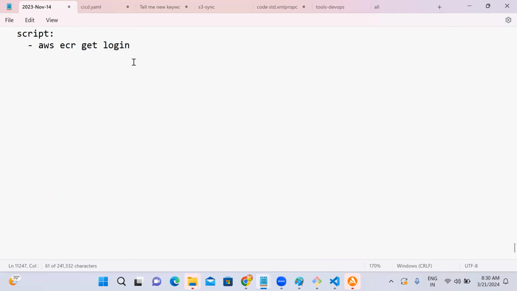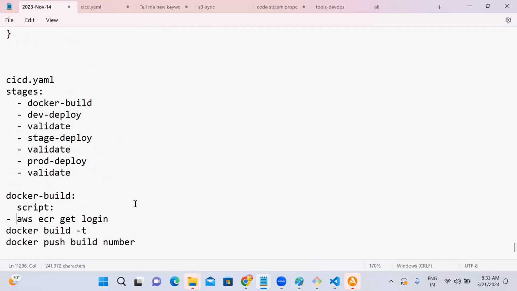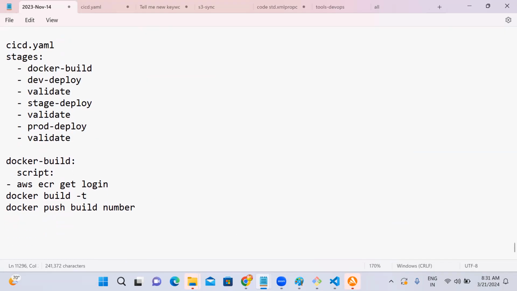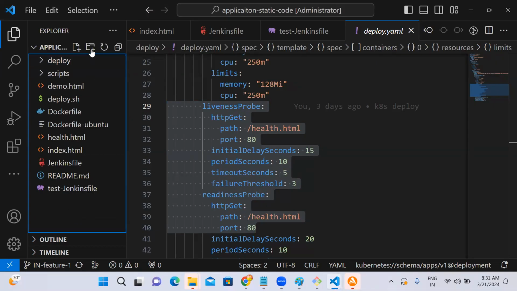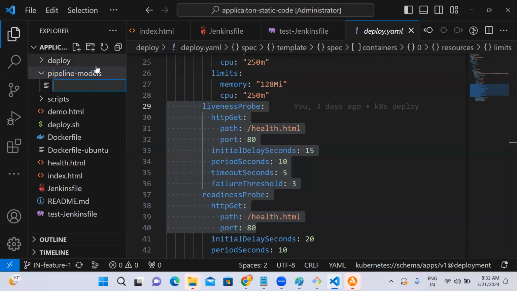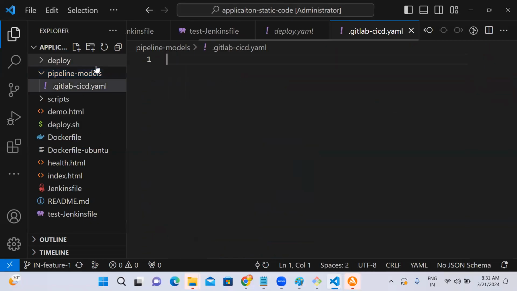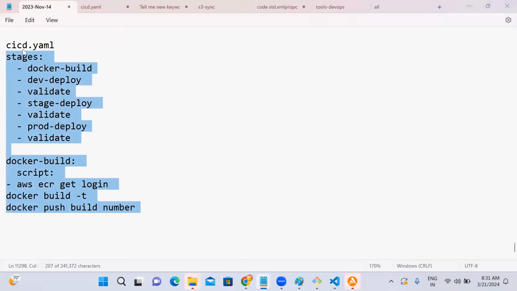Like this. You will have a hyphen. Sorry, it's a bit difficult to do indentation here. Let me bring it here itself. Pipeline models, for example, dot gitlab-ci.yaml. The same steps I'll give to this tool. The file will be with that name.